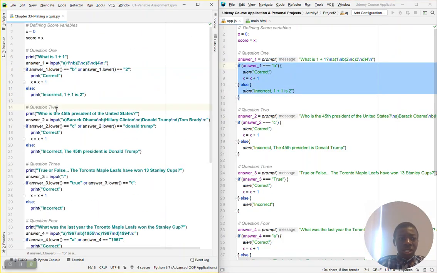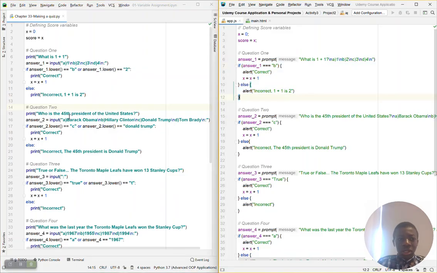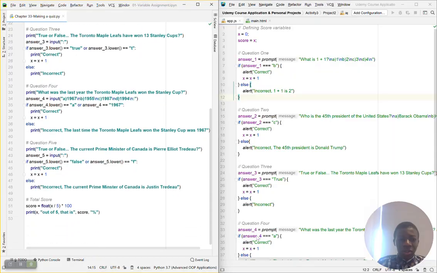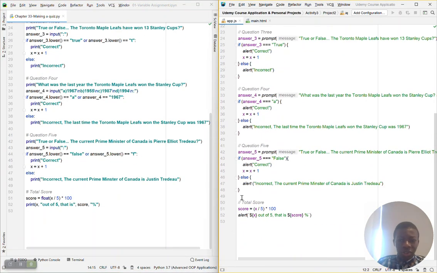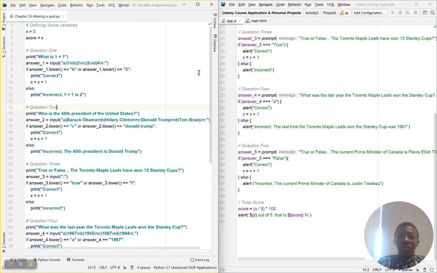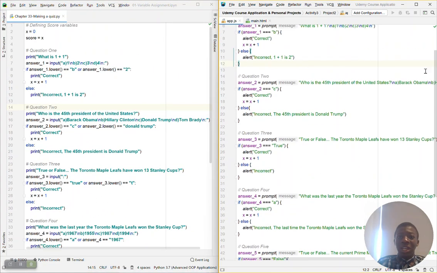Yeah, and then the print is alert in this one, and the input is prompt. And they're both defined in a different way. And like I mentioned before, comments are also different here. So the total score is also different because the formatting of strings is different, as you may see here. We're going to run both very soon, but first we'll take our quiz.